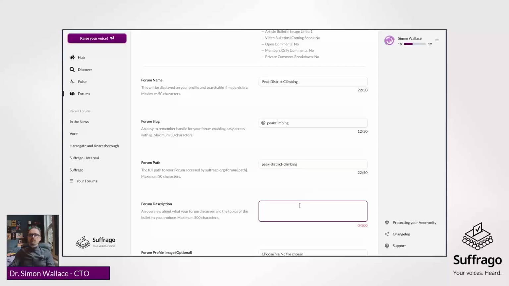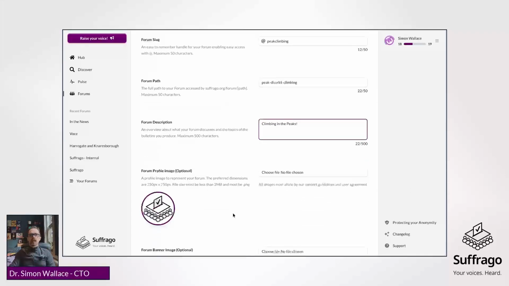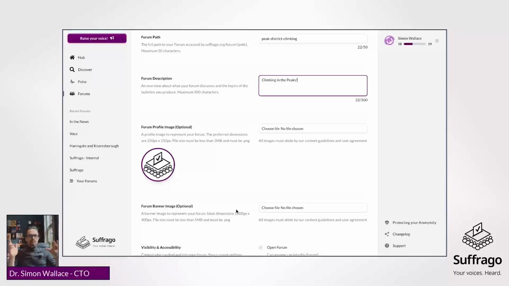The description, hopefully pretty self-explanatory. It's what this forum is about. So we say climbing in the peaks! Exclamation mark. There we go. That's most of what you need to do to create your forum.